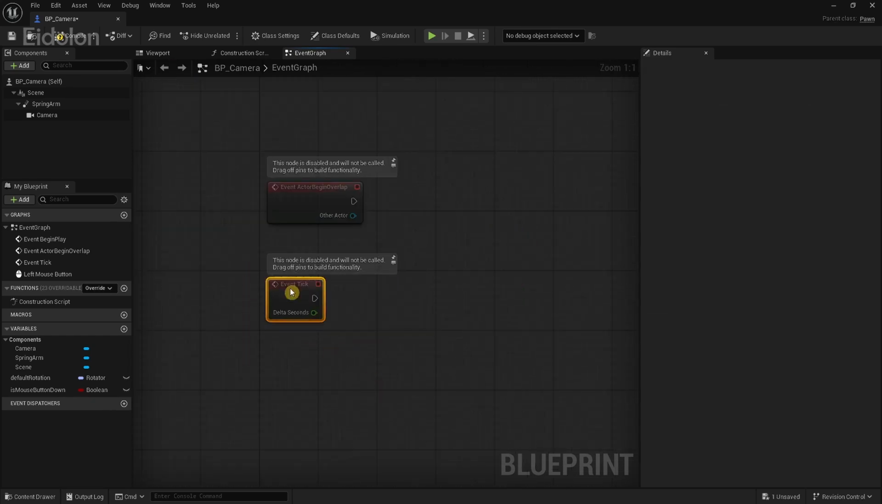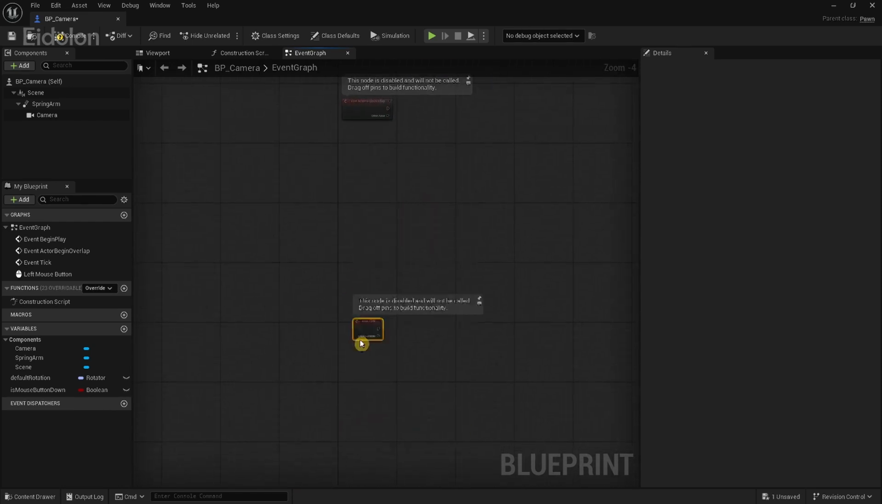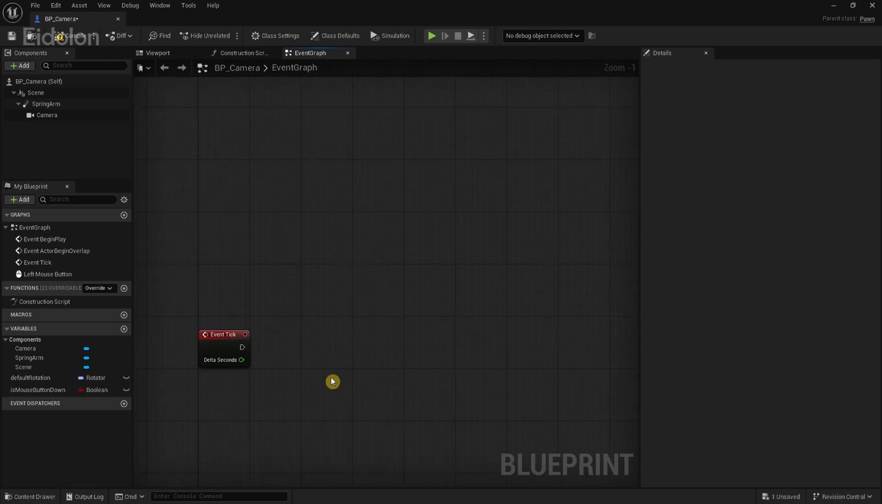After that, from the event tick node, drag this down over here, and after that just recreate the nodes as you see.